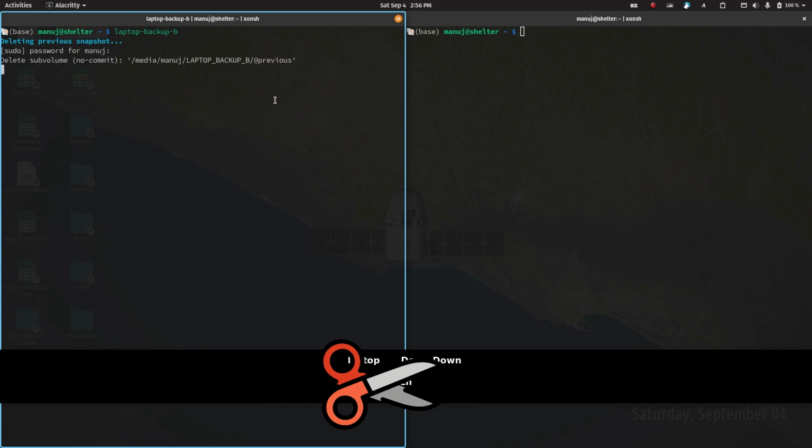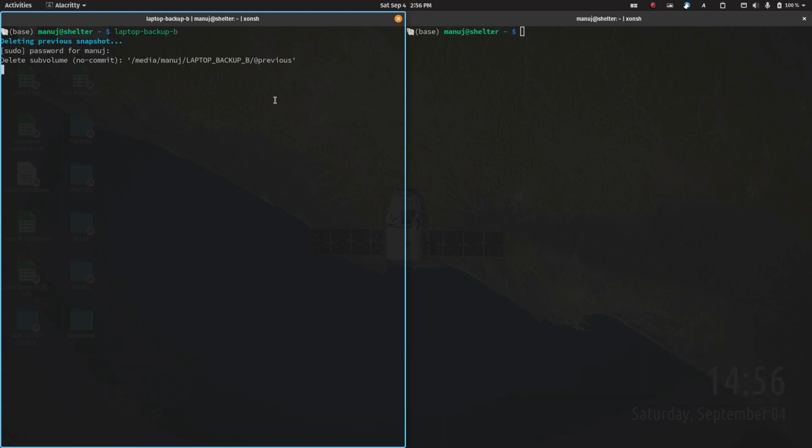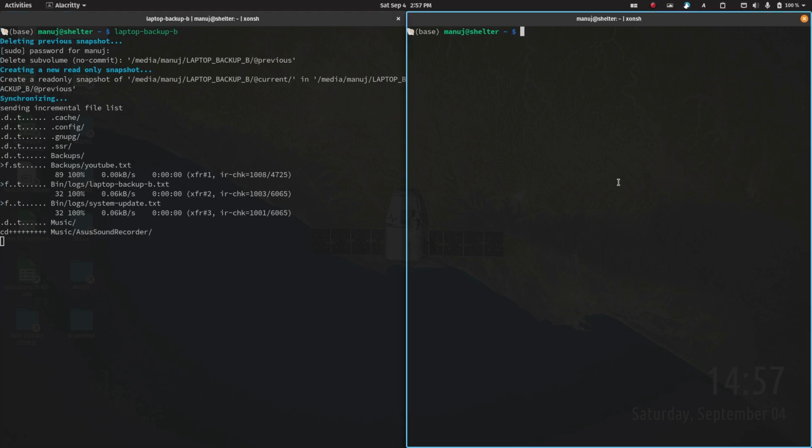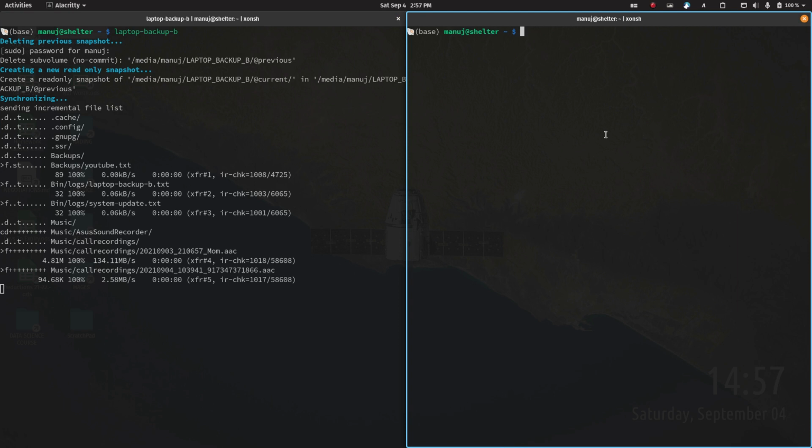I press enter. So now the backup is being done on a BTRFS file system. So it is deleting the old snapshot, creating the new snapshot. Automatically it is now backing up my laptop incrementally. Only those files will be copied which have been changed. So while the backup is happening over here, let's move here and let's see how we can update the system.